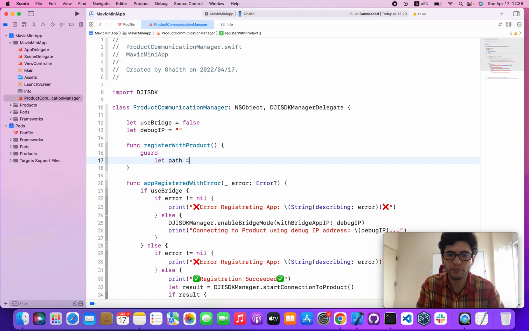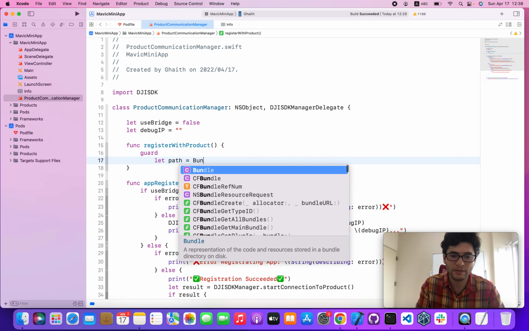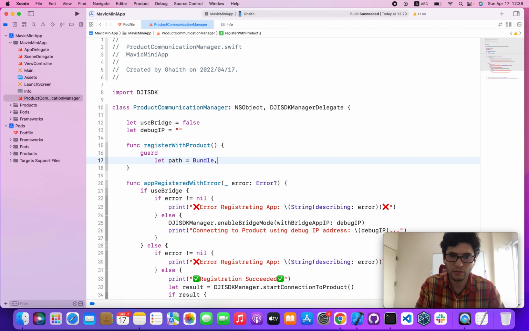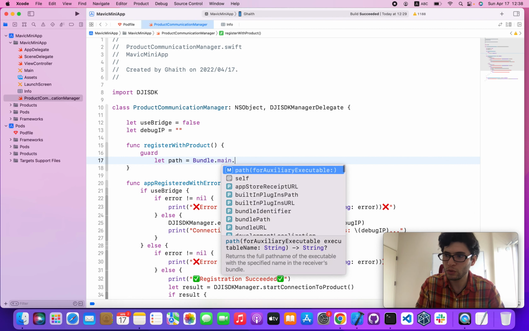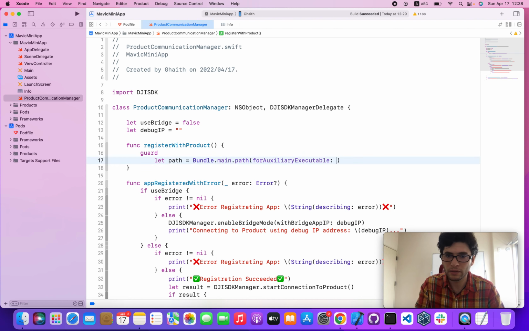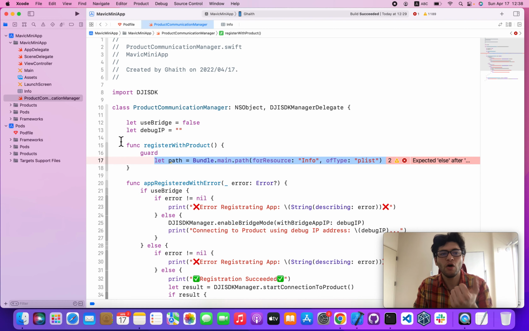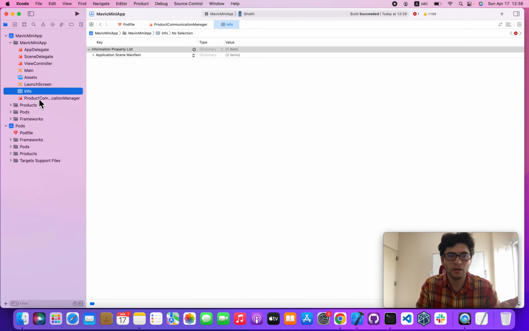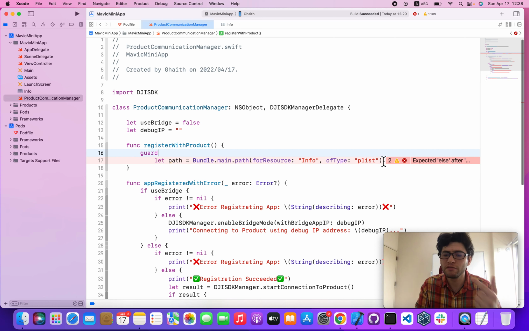Now let's type let path equal Bundle.main.path, not this one, for resource of type info, and of resource info and of type plist. So what does this mean? We are trying to get the path of the info file here, which is info.plist.